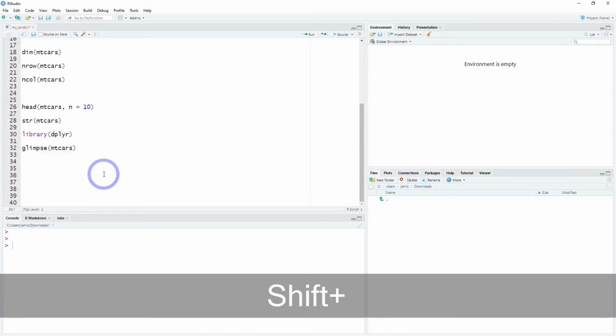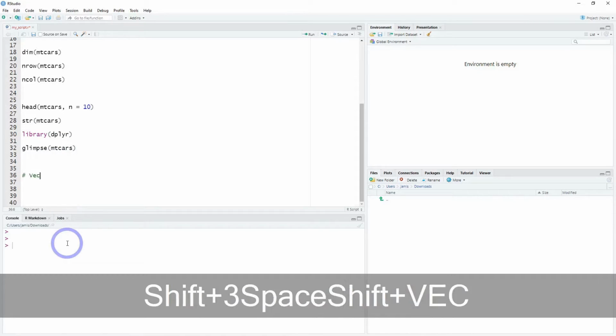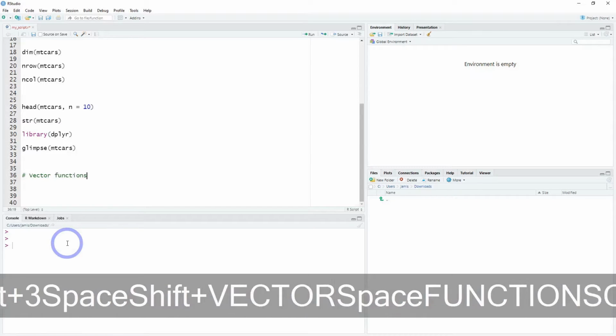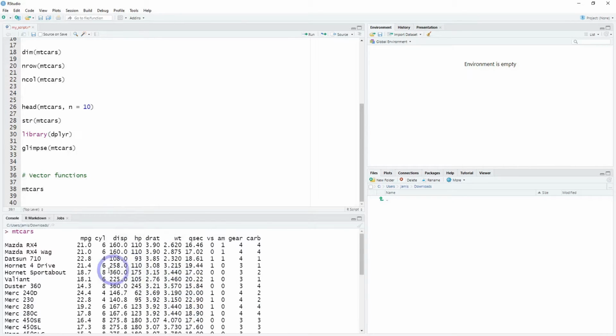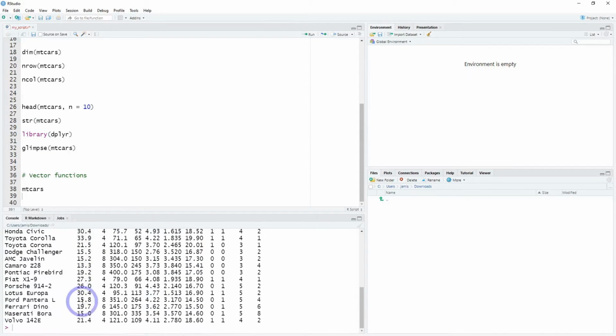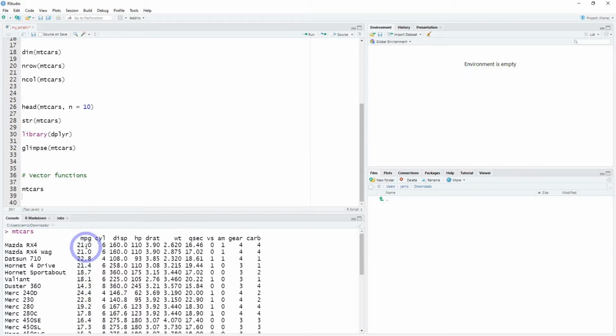So what about working with vectors? And what is a vector? Well, we've talked about it a little bit before. But when it comes to tabular data like mtcars, each of these columns creates a series of values. Now, if we wanted to simply extract just a single column and sort of transpose it so that it runs not from top to bottom or vertically, but horizontally from left to right.